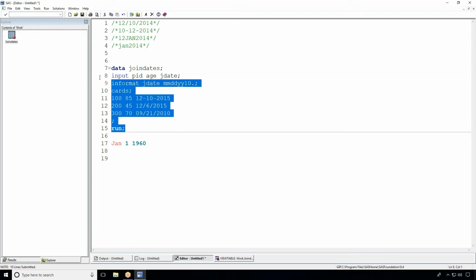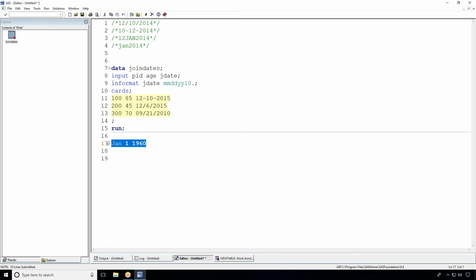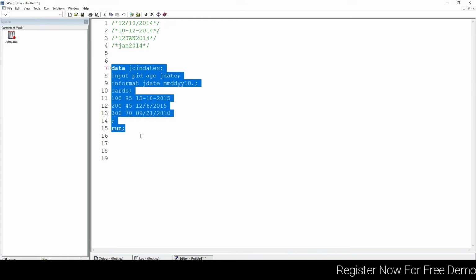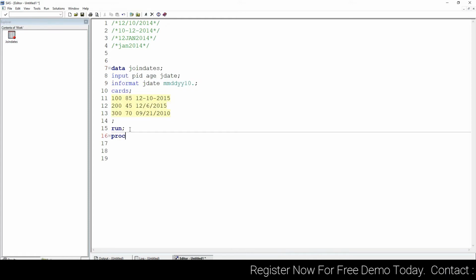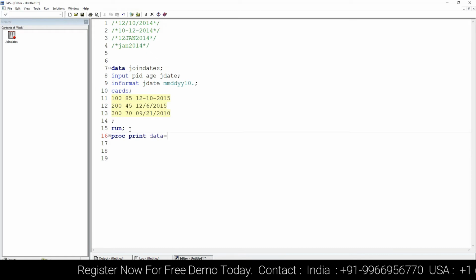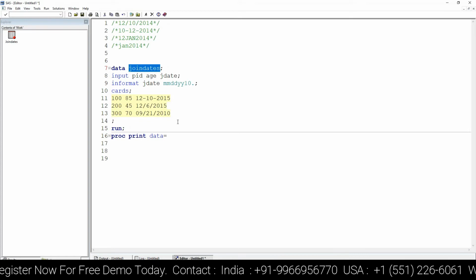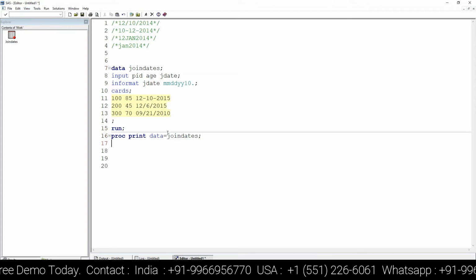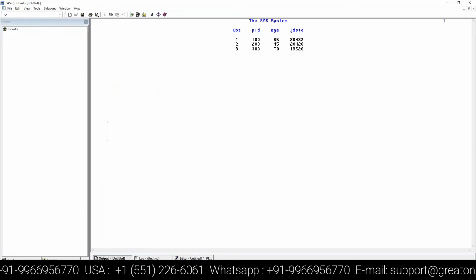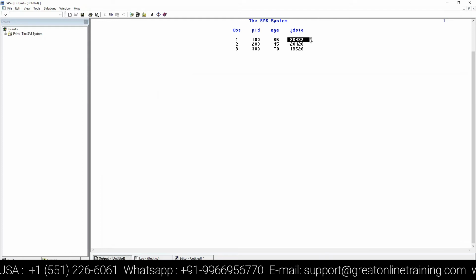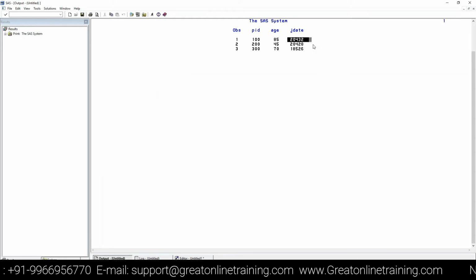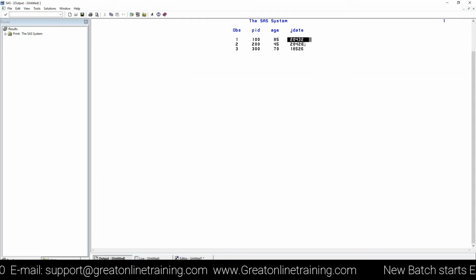But actually speaking, there is no use of that numeric value for us as human beings. Because when I try to read this data and write a procedure called proc print, print data equal to your data set name, if I specify join dates and run it, there is no use. The same number will be printed as it is without any change, that is 20,432 or some numbers. We are expecting date values here.